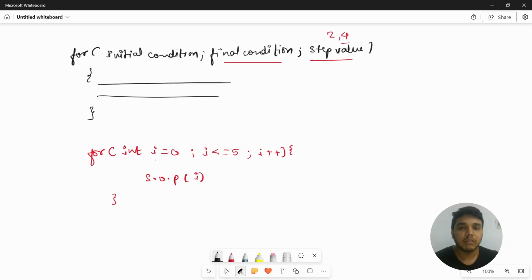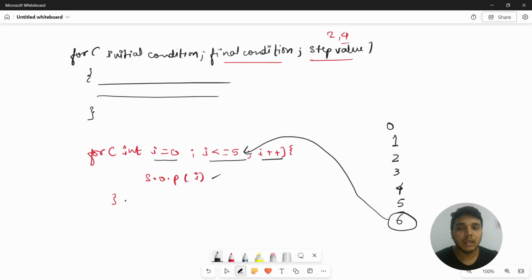I have given the initial value of I as 0 and I less than 5. For I equals 0, it will print 0. Then it will increase the value by 1 and run the loop again. So it will increase to 1, then 2, then 3, then 4, then 5. And if it is 6, it will check the condition and get false. So it will not enter the loop and will exit the loop. So this will be our output.